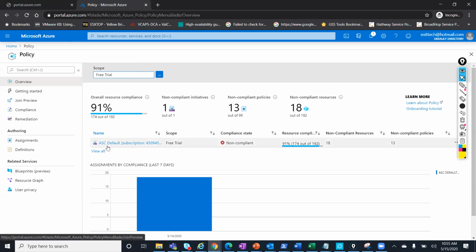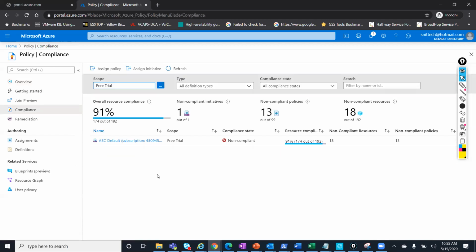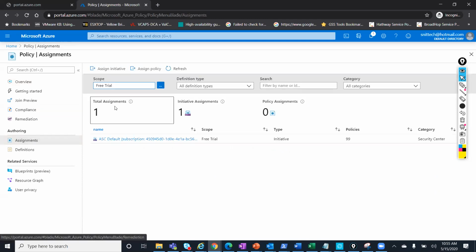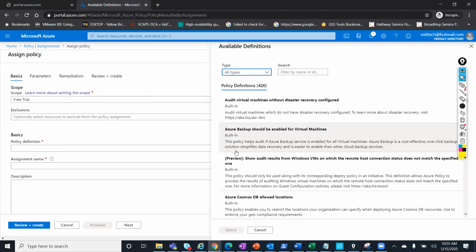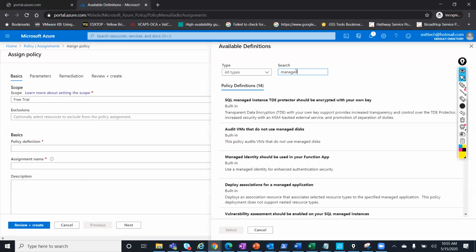So a policy, view all. I have only one policy assignment. Assign a policy, exclusions. I don't have an exclusion for now. I'm trying to create a policy. So basic definition. These are the pre-available templates and definitions I have. So I can say managed disk.